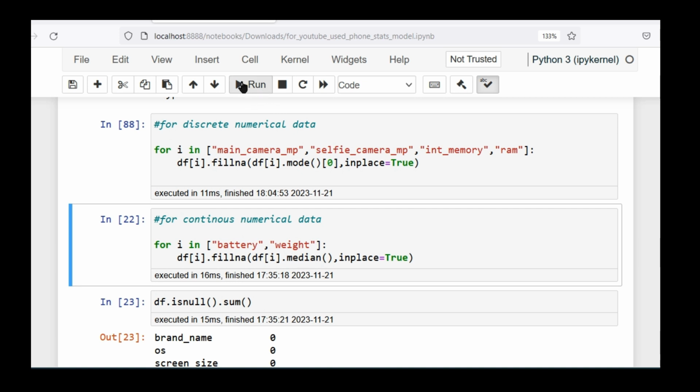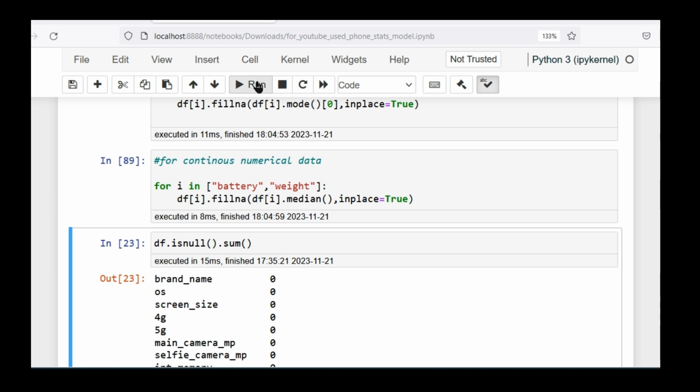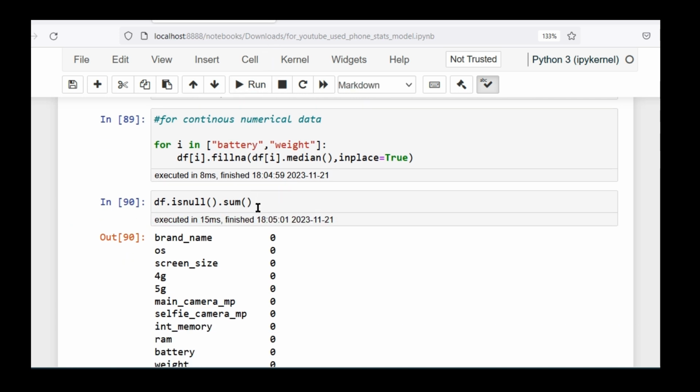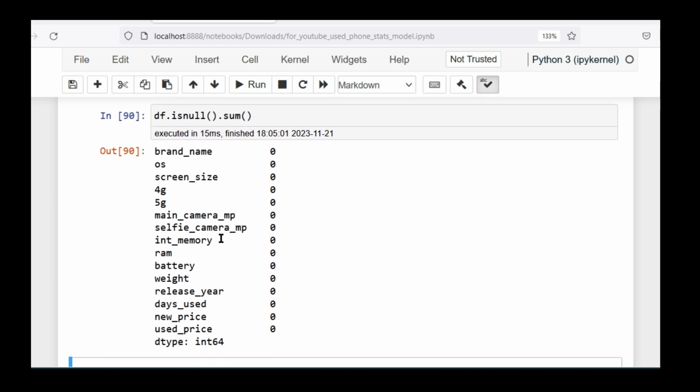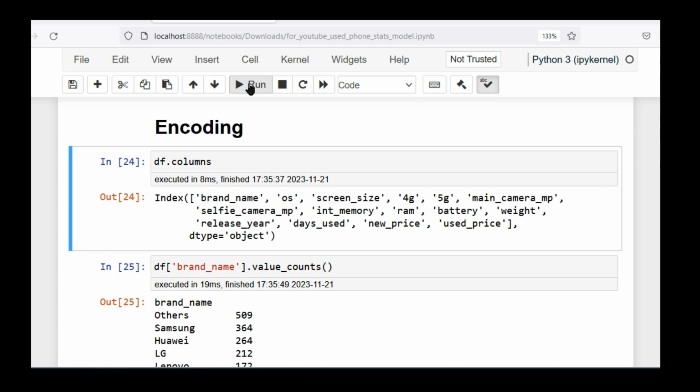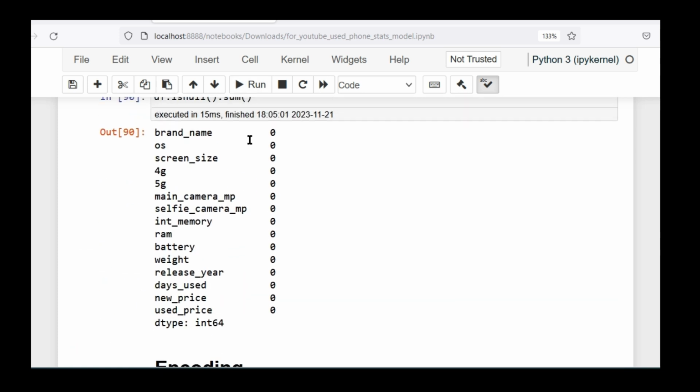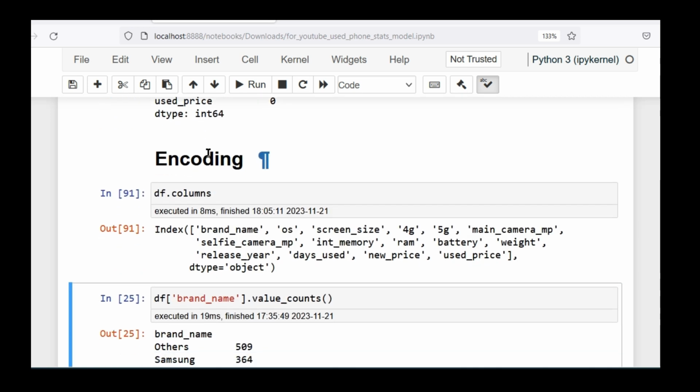After filling the missing values, let's now check for null values. Here we can see the null values are imputed. So there is no null value in our dataset now. After that, let's do some encoding because we have some categorical data like brand name, OS, and screen size.